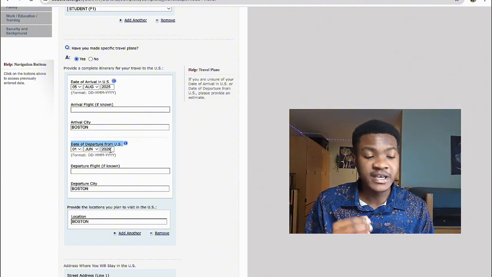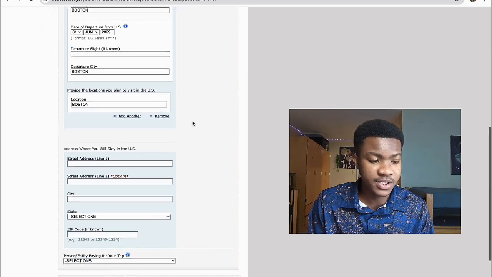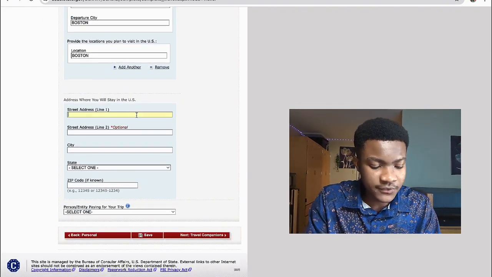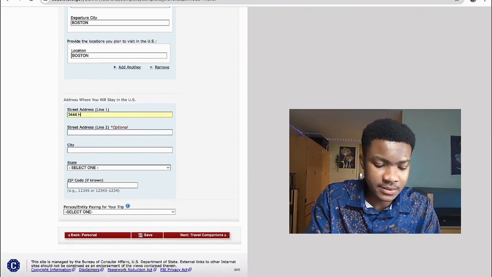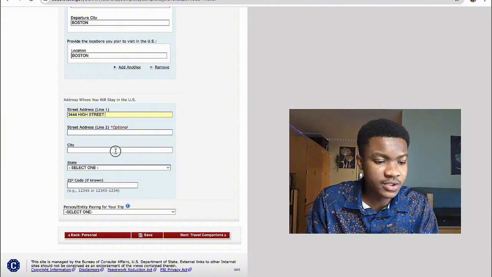And you have to also add a departure date as well. Even if you don't know, you estimate the time you want to come back to your country. And this is a non-immigrant, so you have to give the time you will come back to your country in there. So you type the address of your school. If you don't know, it's on the school's website.